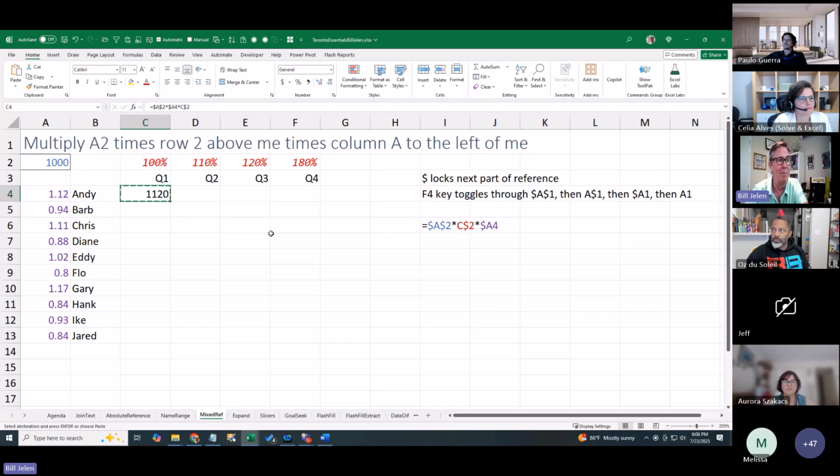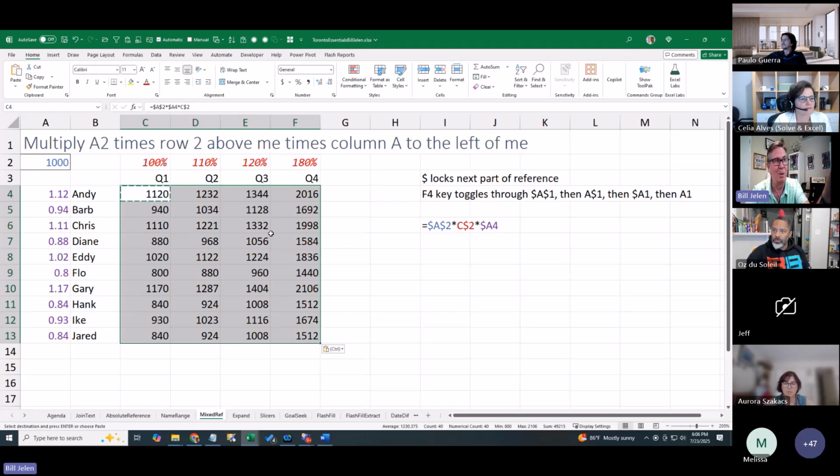So this is called a mixed reference. Part of it's absolute, part of it's relative. The absolute is the one with the $ sign before it.